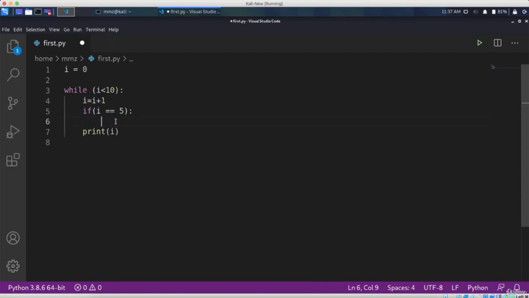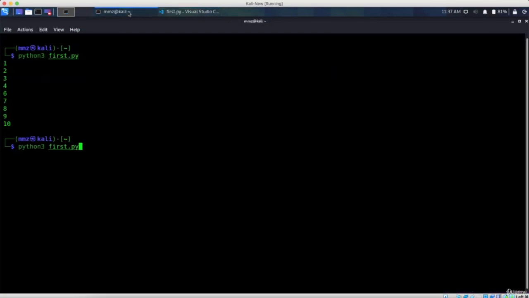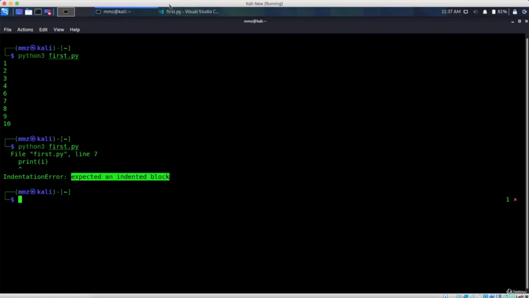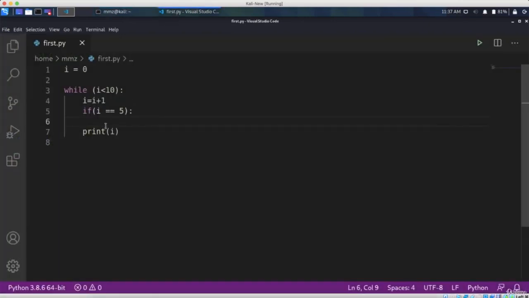So if I remove this and put if I equals 5 without anything inside it, let's test this out. If I run this, you can see that it says expected an indented block, which means we need to put something here. So how to do that? Actually, we will use pass, which means that in this indentation or this block there is nothing, but actually not nothing, it is pass. So just pass that.